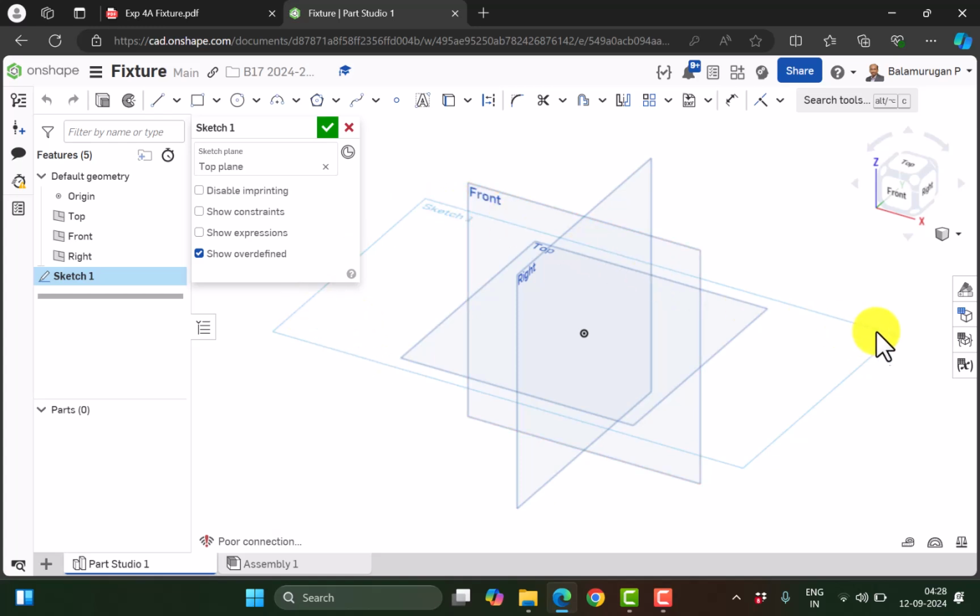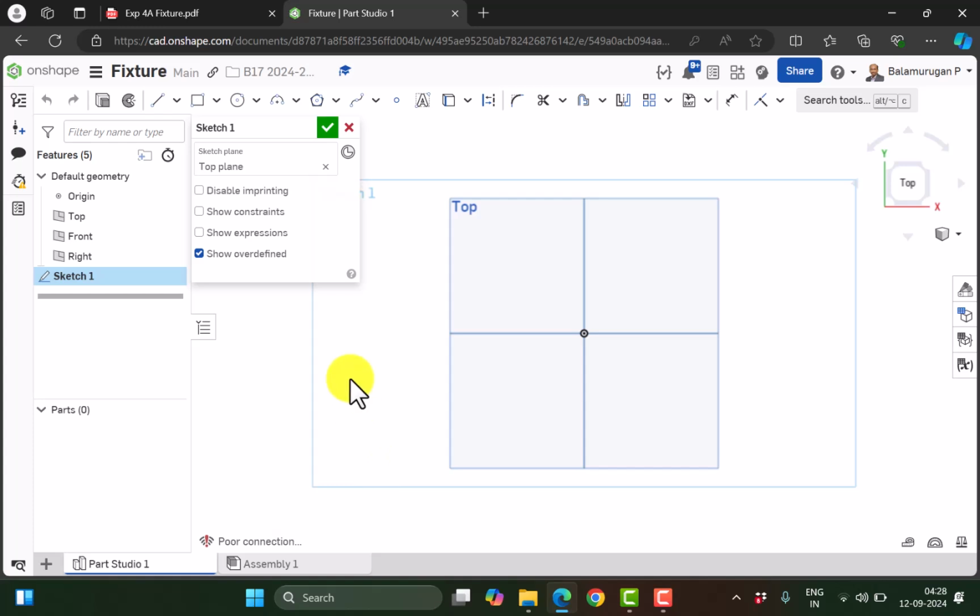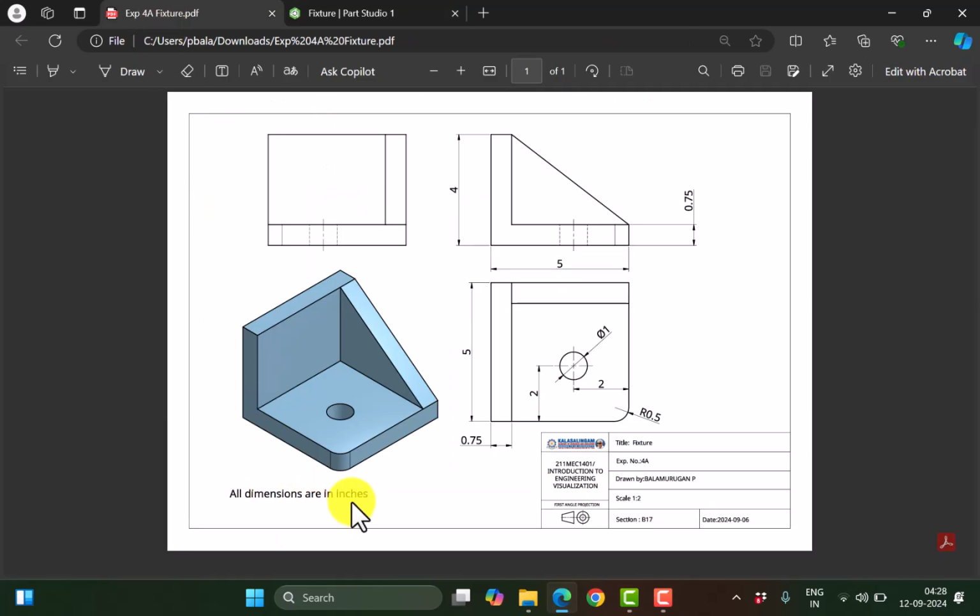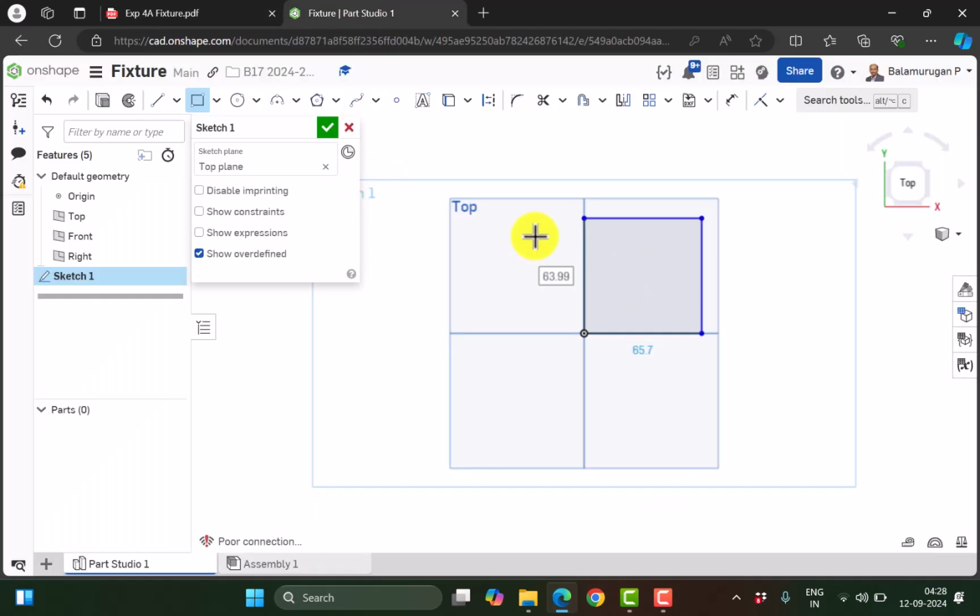To look perpendicular to the sketch, you can press N on the keyboard or you can right click on your mouse and select view normal to sketch plane. So here let me try to draw the rectangle. Here you can see the dimensions are coming in mm, but our dimensions are in inches. So let's try to change the units.